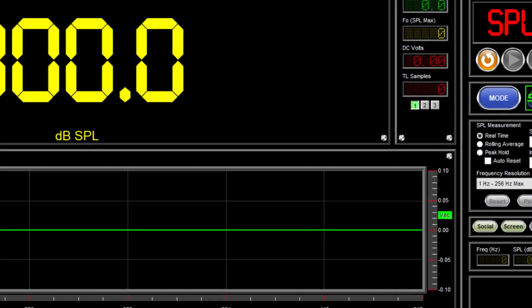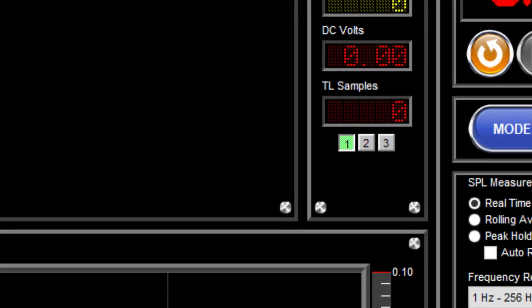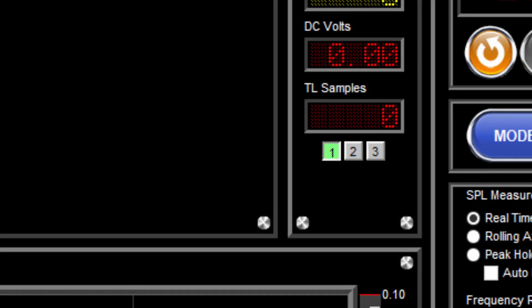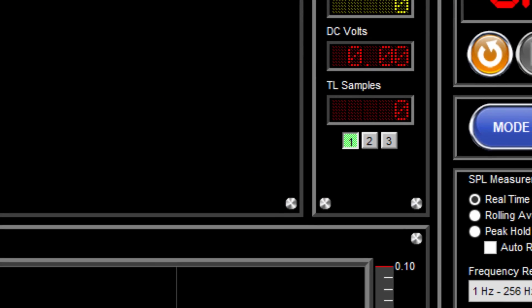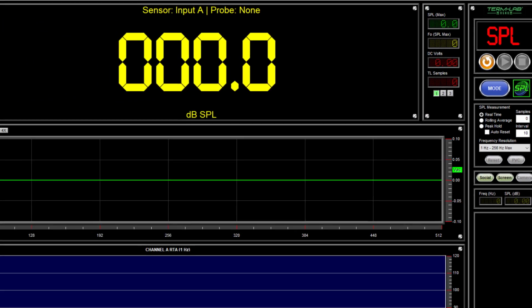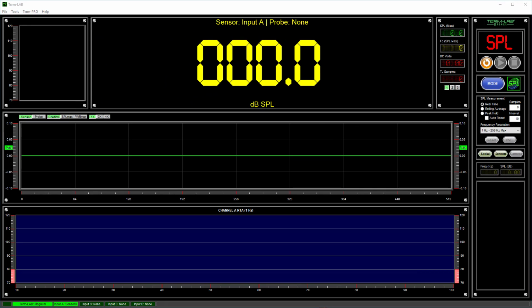Please note the three preset buttons labeled 1, 2, and 3 that are located directly below these readouts. These buttons are called DIM presets, and they offer the user the convenience of quickly and easily switching between multiple DIM configurations. You may want to try clicking on the preset buttons at this time to see how they affect the DIM display configuration.